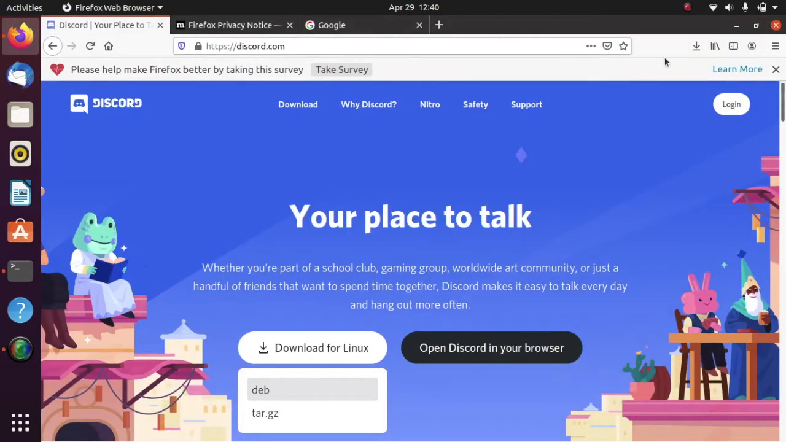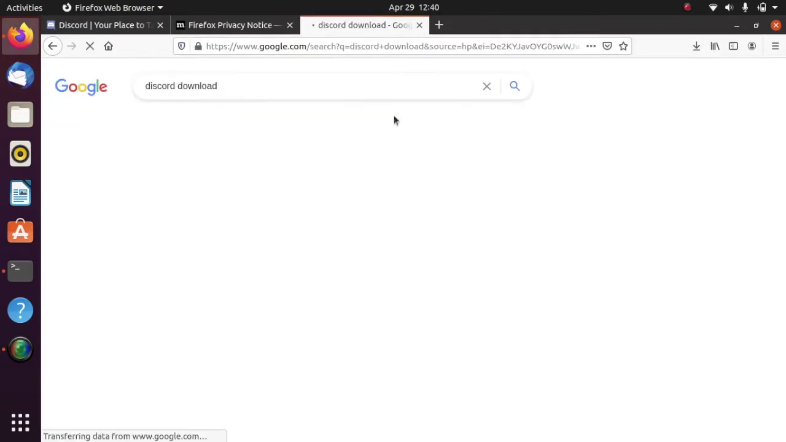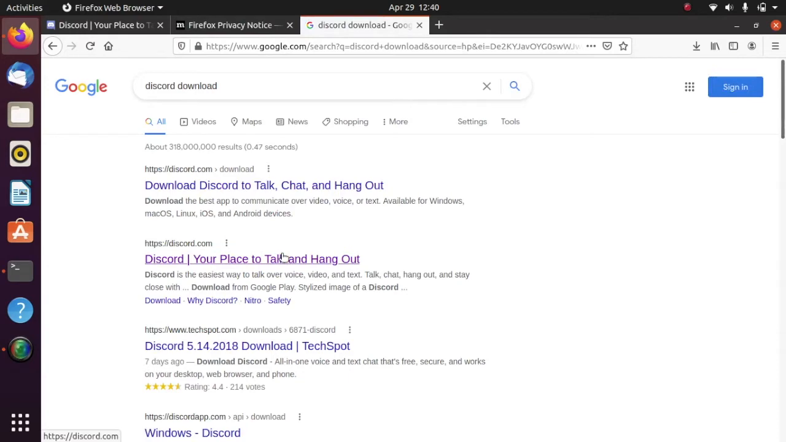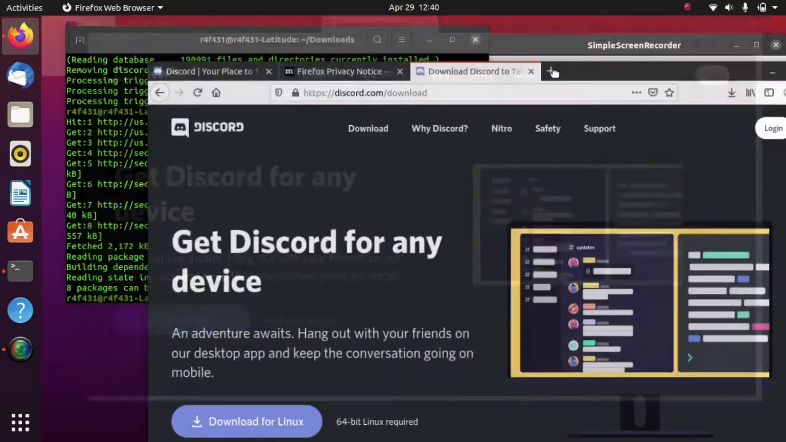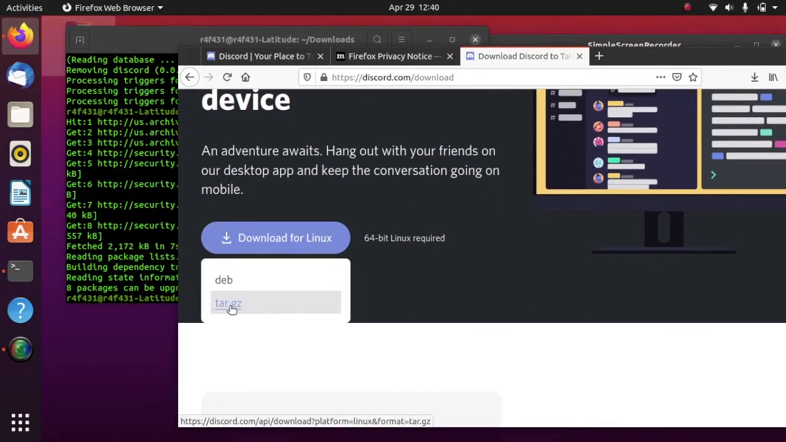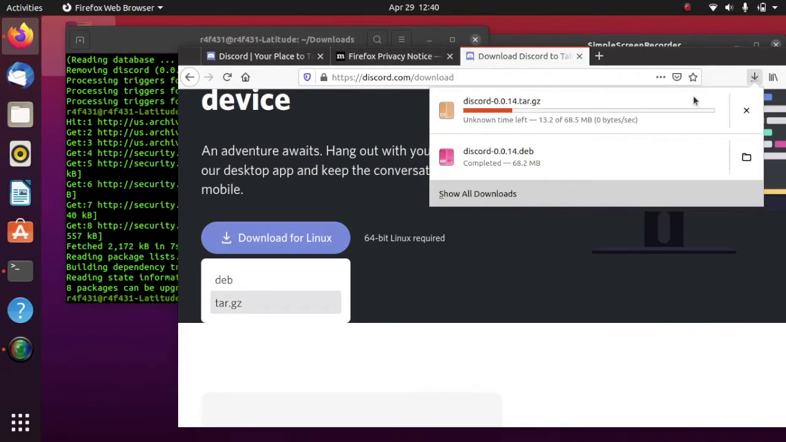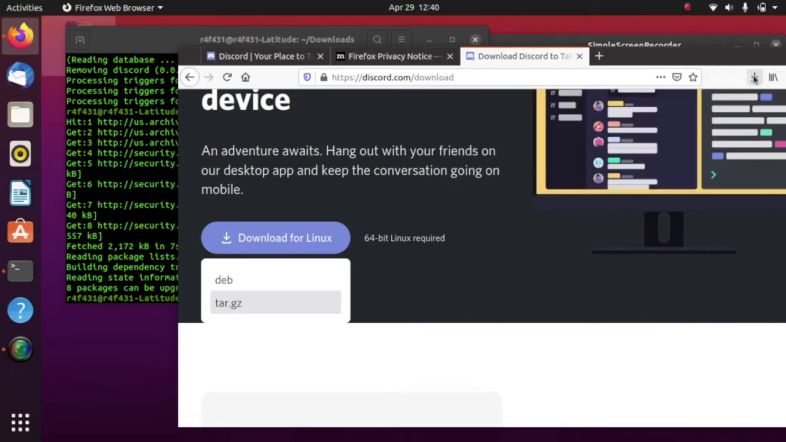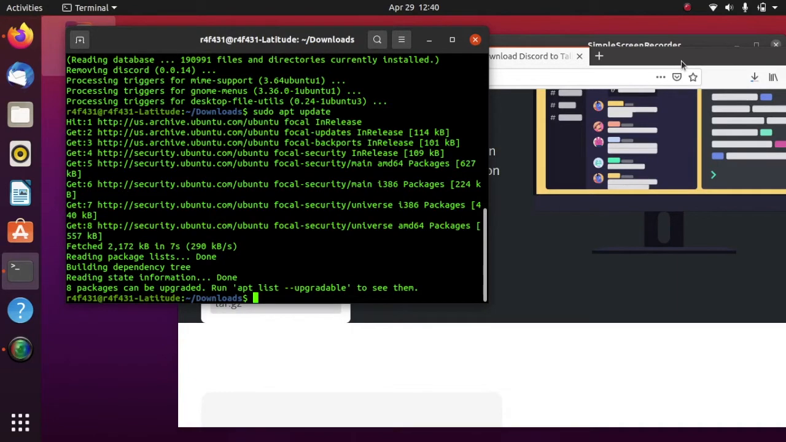So go to Google and go to the Discord website. And it should be near the first link. Just download this, go to talk, chat, and hangouts. And when it says download for Linux, click on the button and choose tar.gz. The Debian file failed, so we will be installing it with a tar.gz instead. So wait for that to download. It can take a bit sometimes depending on your internet connection, so just wait for it to download.